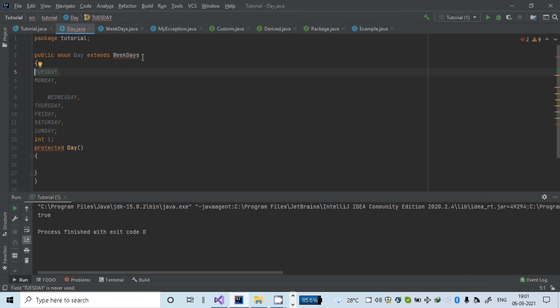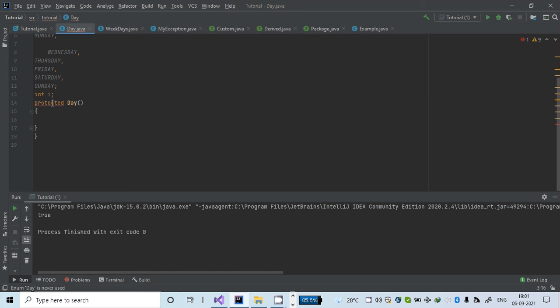However, it can implement an interface. This is allowed. It cannot extend from a class, but it can implement an interface. So you cannot declare this constructor as protected; the only keyword allowed here is private. Then after that you can write the code statements inside this constructor.